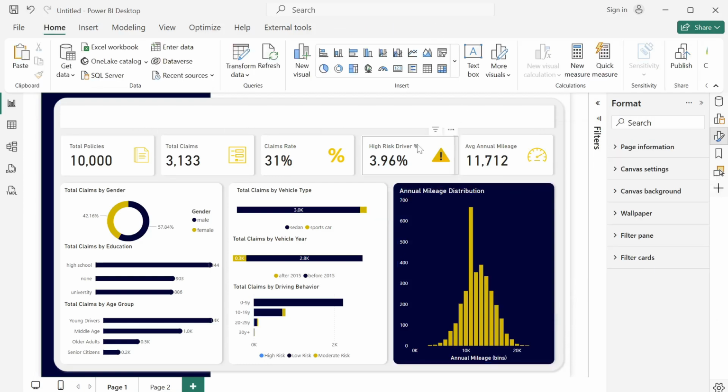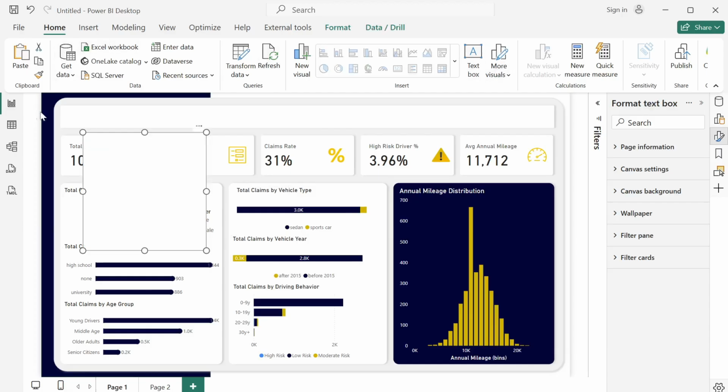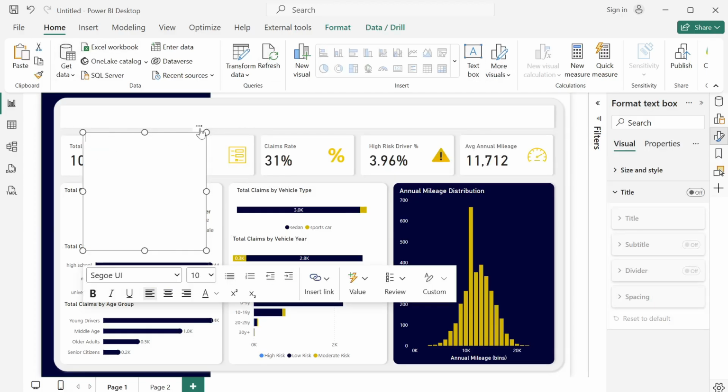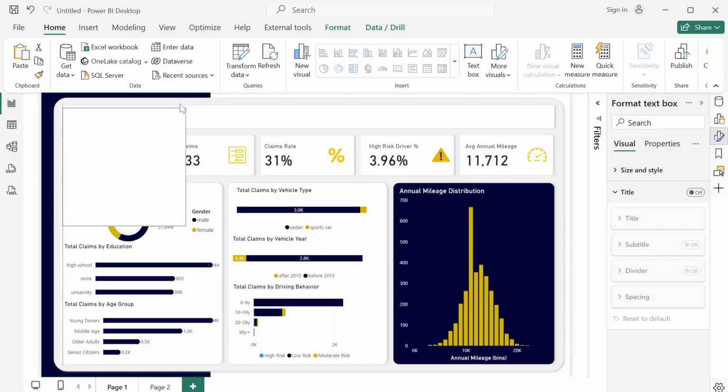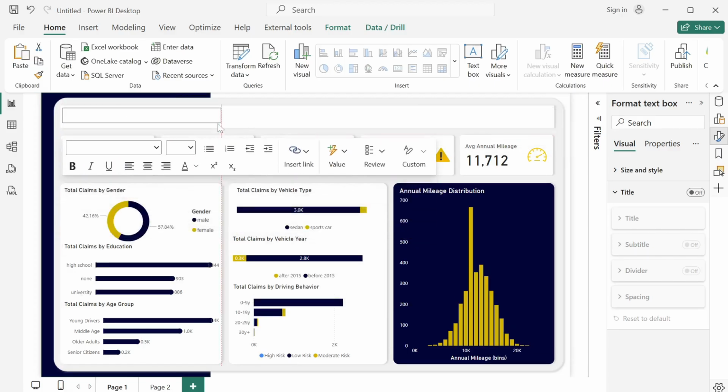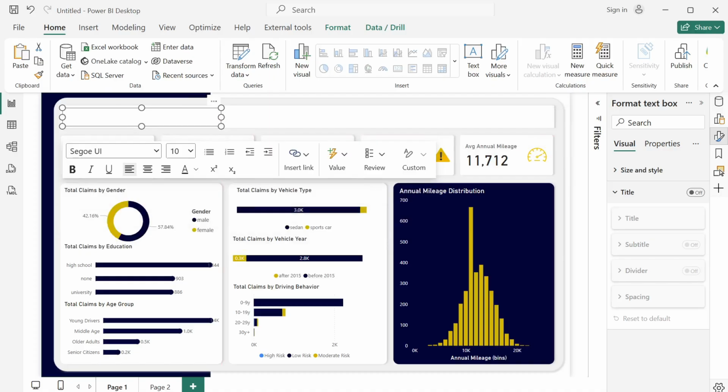Okay, so we have our visuals. The next thing is to add the text box for the title of this particular page. So this is going to be car insurance claims dashboard.